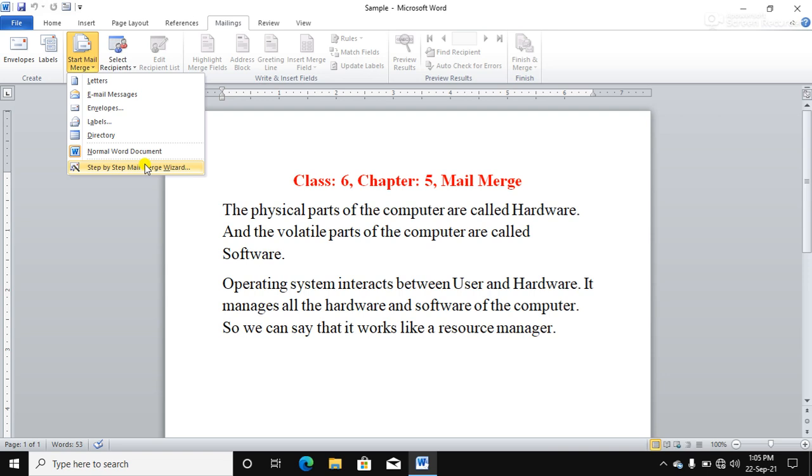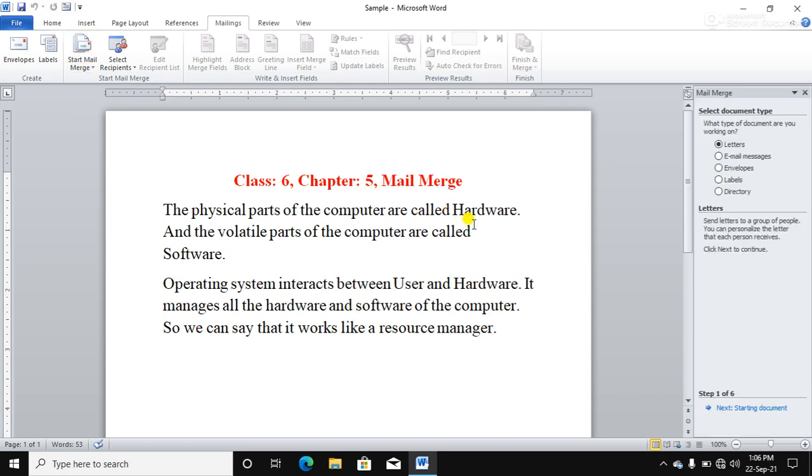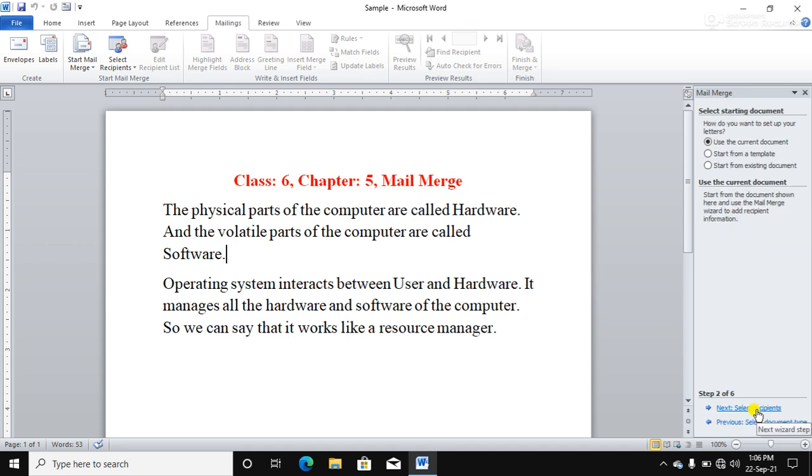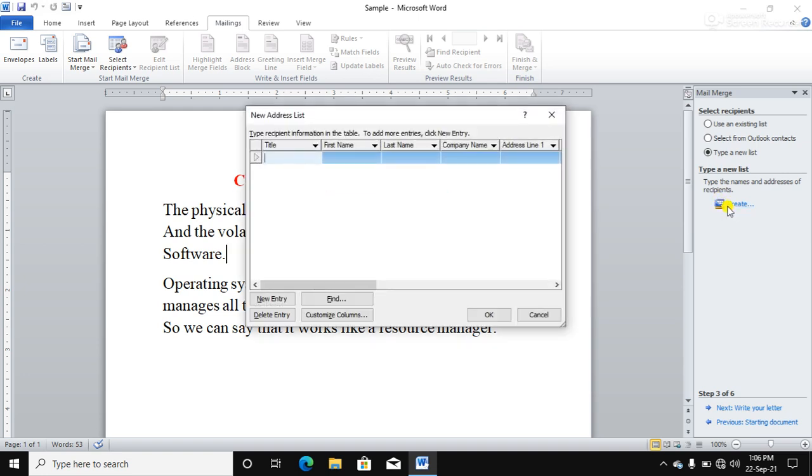Okay, so click on Step by Step Mail Merge Wizard. Click on this. Okay, here you can see. Now click on Next: Starting document. Okay, here click on Next: Starting document. Got it? Now click on Next: Select recipients. Okay, click here. Got it? Now next, type a new list. Okay, and click on the Create option.